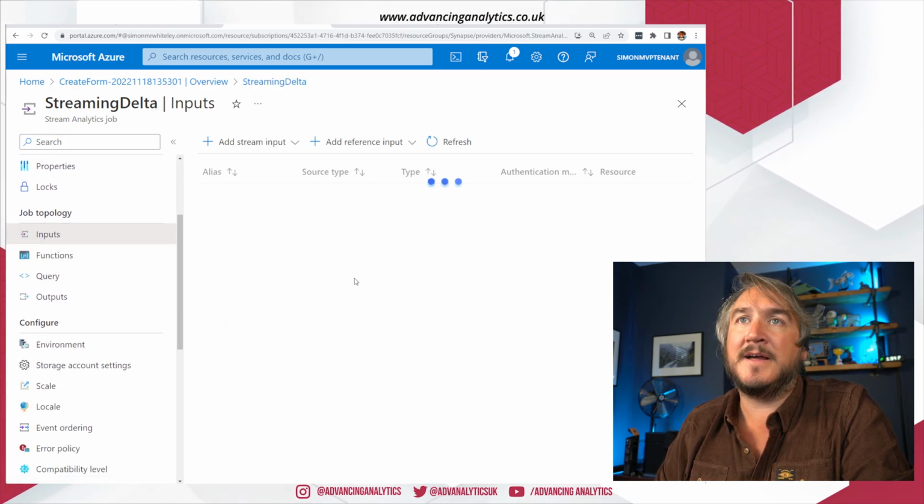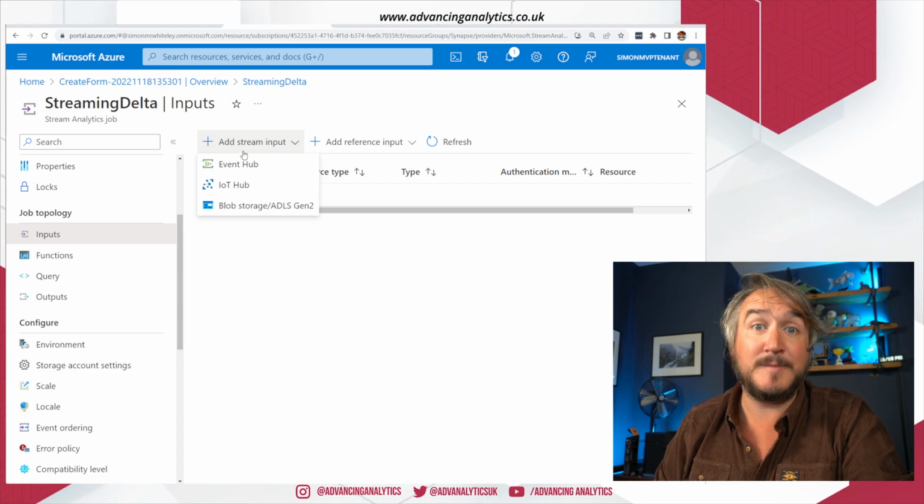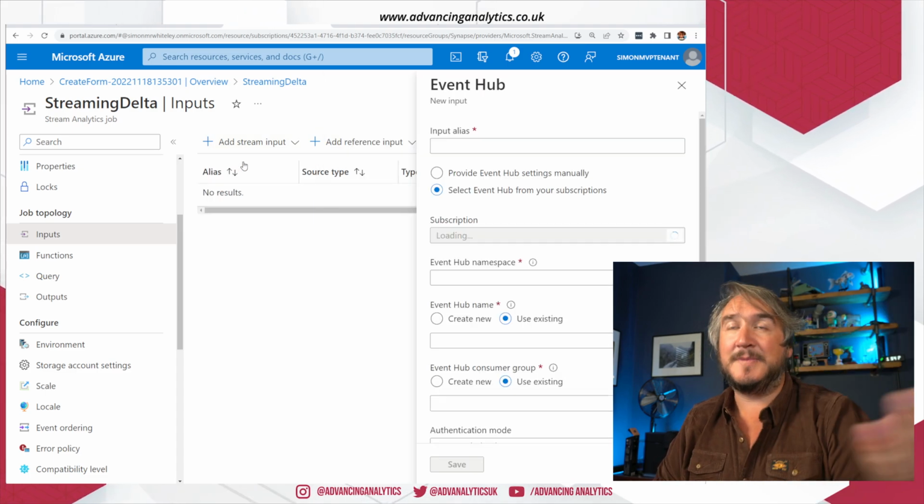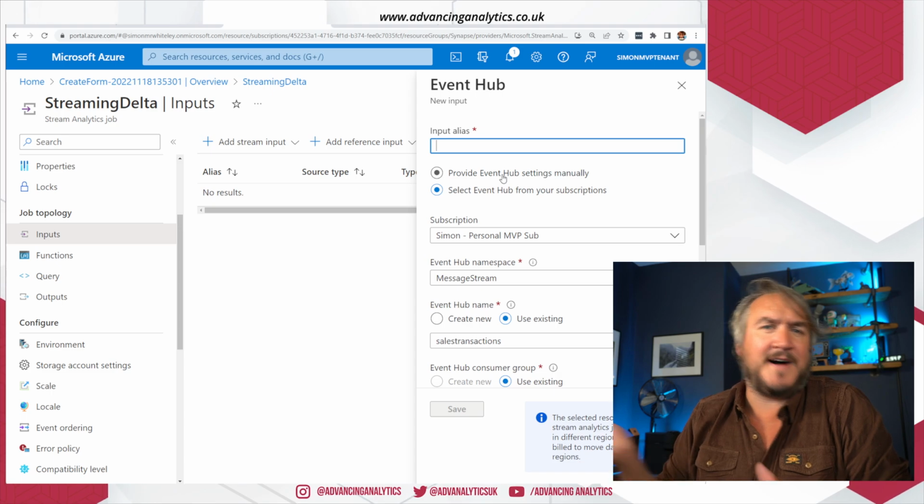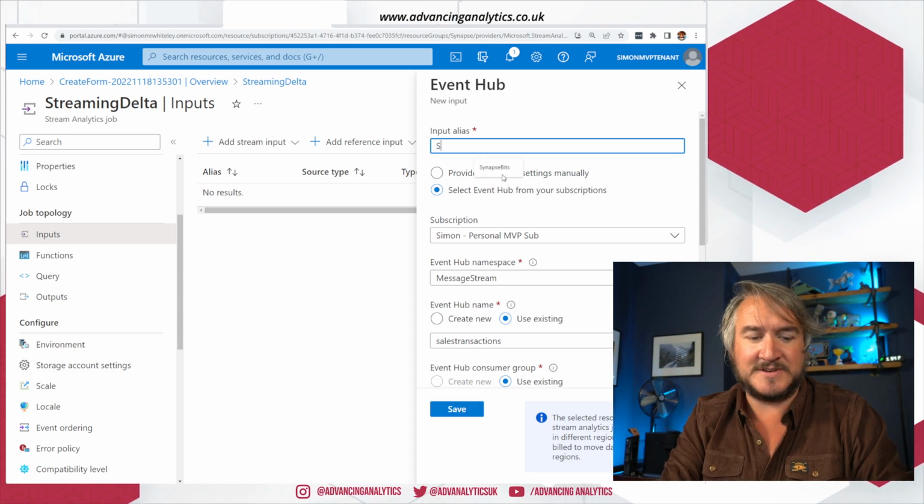So let's go and hook up that event hub. It's a streaming input. So this is the thing I'm getting data from. It's going to be an event hub. I could do it from a file and stream from a file and that kind of thing, but that makes too little sense.